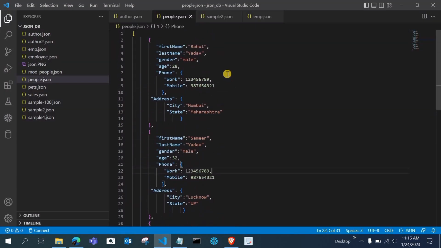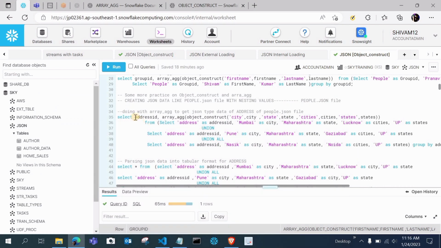Suppose I don't want to upload this file to the stage or to any table. I want to create this type of JSON data. How can we create it? What we are doing is selecting this address ID, ARRAY_AGG with the OBJECT_CONSTRUCT function. We are giving the columns city, state, cities, and we are doing this for the address.